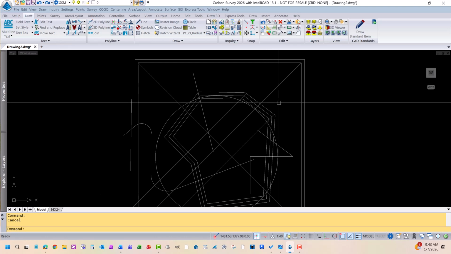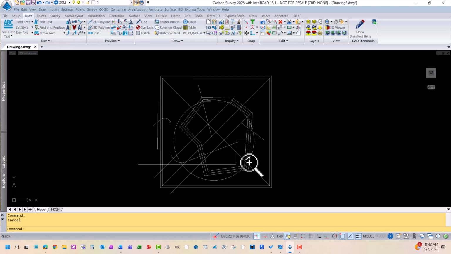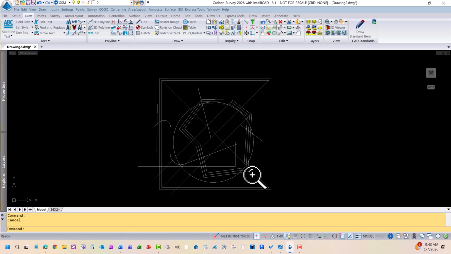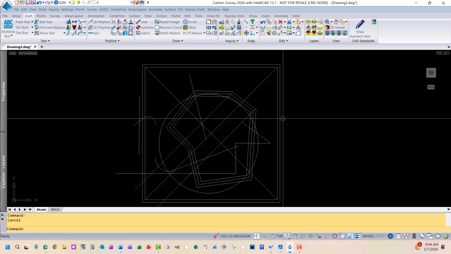Undo that back. So this is how all these CAD commands work. These are basic CAD commands. We use them on a regular basis. They're the same in AutoCAD as they are in IntelliCAD. This is a CAD package. It's a CAD engine. All those kinds of things are exactly the same.